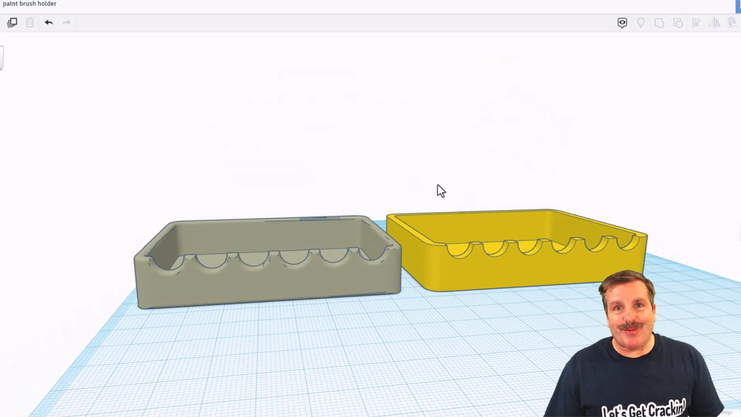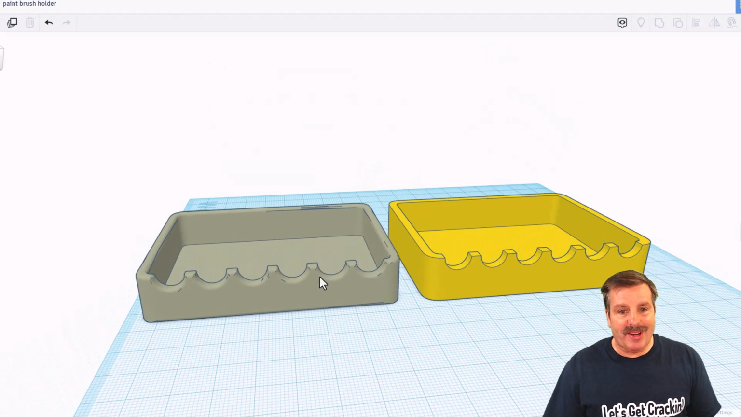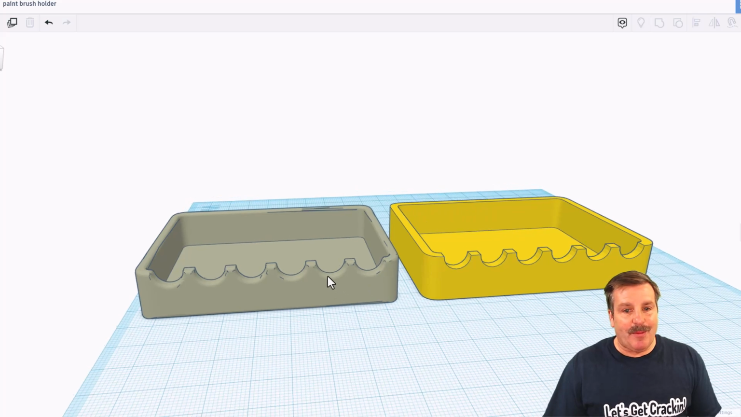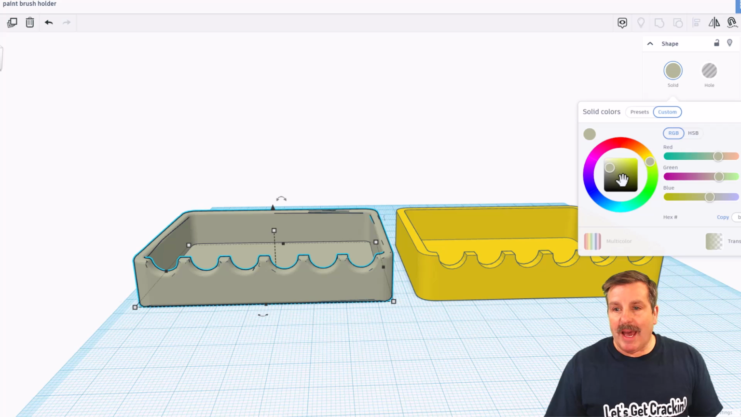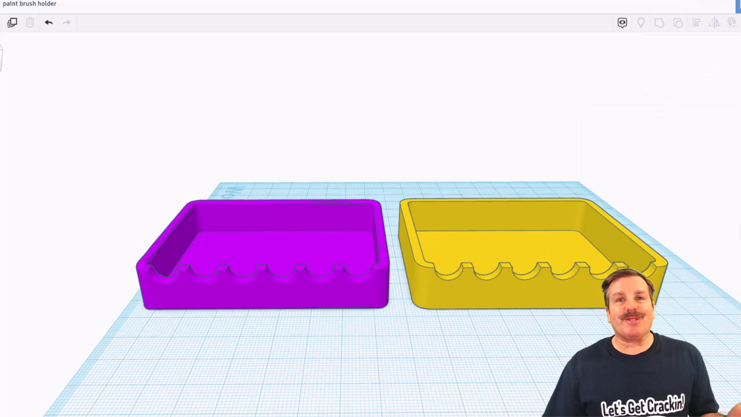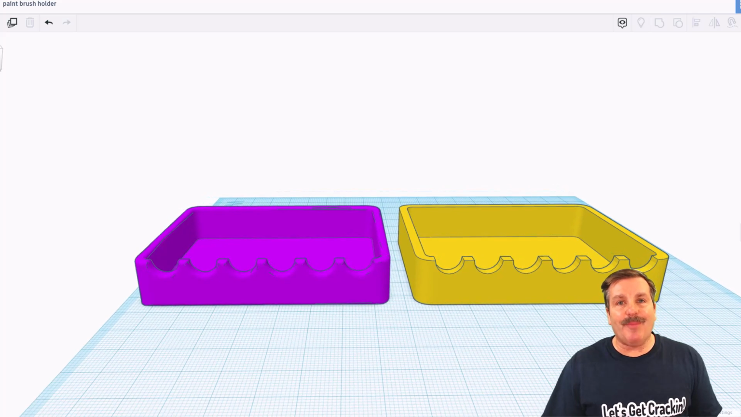Finally, friends, I just want to show you I imported the new one into Tinkercad. You can see how much nicer it looks with those smooth corners. I'm going to give it a different color just because I think that looks a little more cool. And of course, I want to thank Jay for asking about the project.